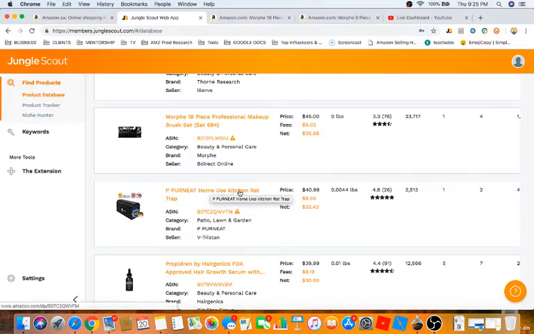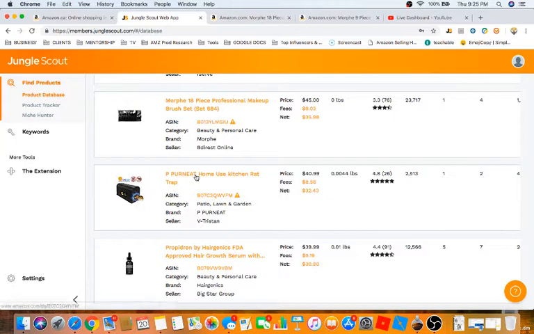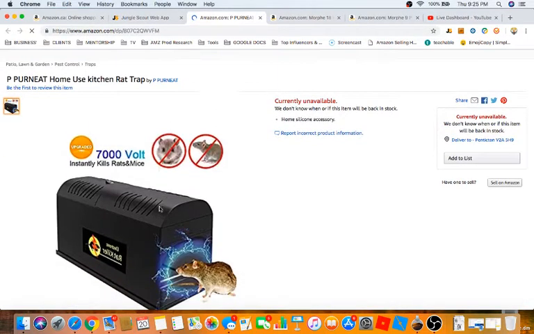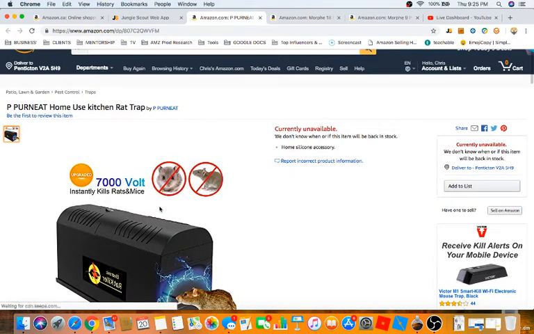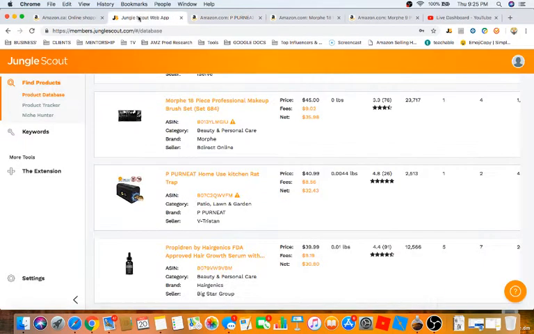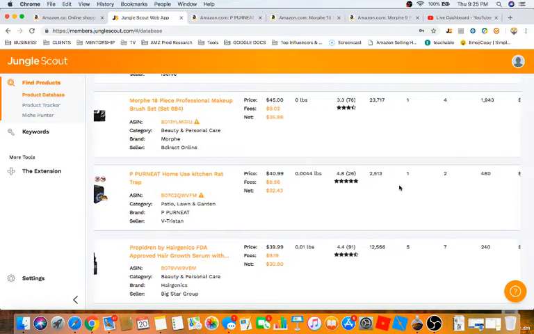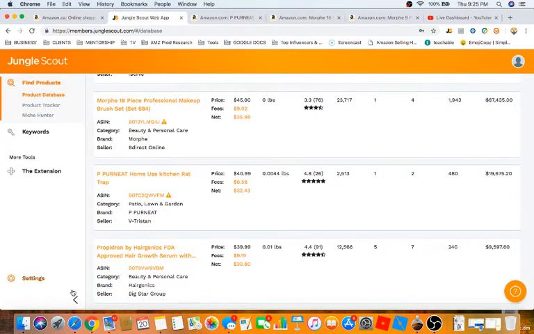Home use kitchen rat trap. $40. This kind of seems big though, doesn't it? Interesting. If you have a rat problem, might be something you might be interested in, but what do we got unit wise? Let's get rid of this.